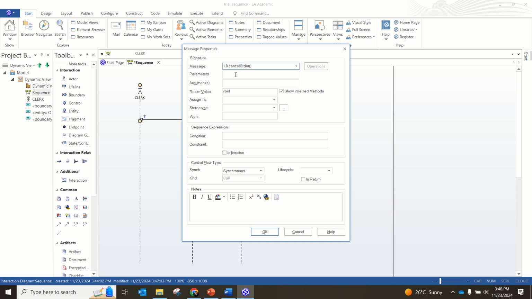If you have any parameters inside, you will write the parameters here. As of now we don't have any parameter listed here, so we are just invoking the cancel order. We have not yet passed the order ID. So as of now, this is what it is.